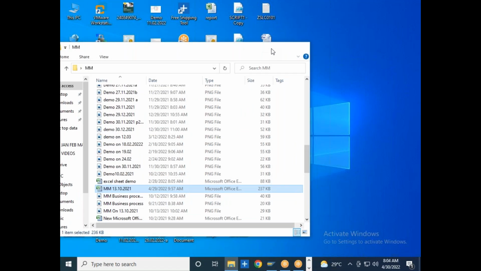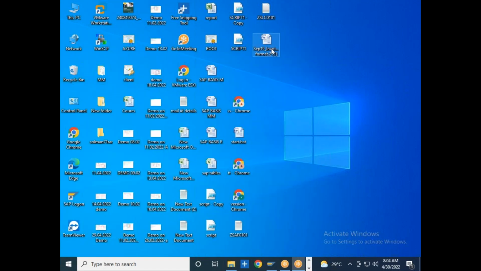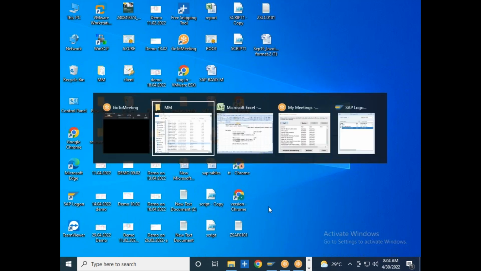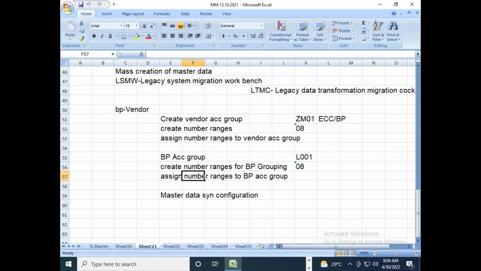One of the major differences between SAP ECC and S4 HANA is the master data. We discussed it during the previous class. There are some master data, like the vendor master as well as the customer master. These are the two master data which have a major difference between ECC and S4 HANA.